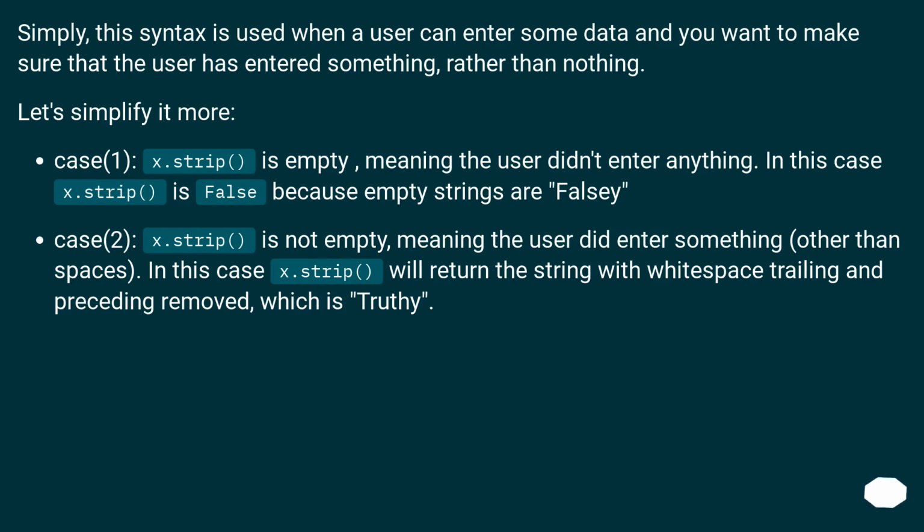In this case, x.strip is false because empty strings are falsy. Case 2, x.strip is not empty, meaning the user did enter something, other than spaces. In this case, x.strip will return the string with whitespace trailing and preceding removed, which is truthy.